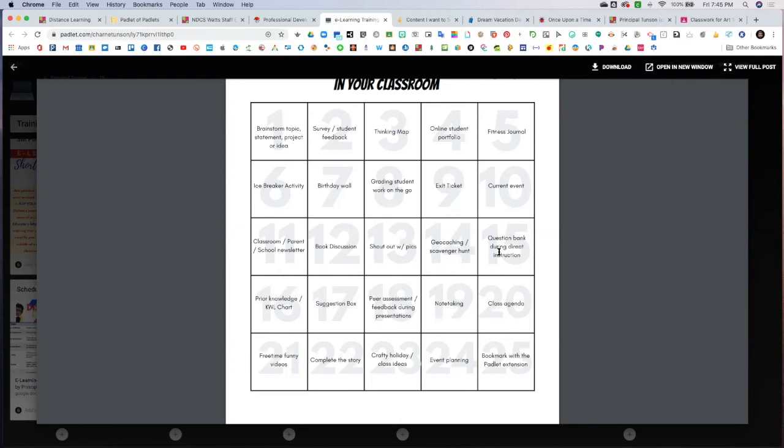So that's pretty cool. The other thing is the peer assessment and feedback, very similar to the question bank during instruction. If a student is doing a presentation or sharing something, the other students can make comments on a Padlet, give feedback if it's a rubric, whatever it may be.